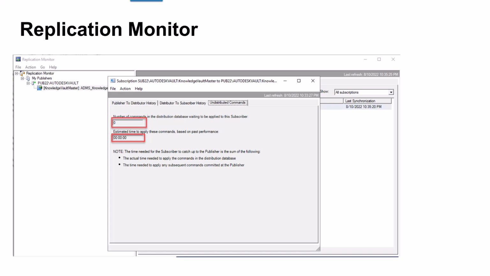Notice the number of commands in the distribution database waiting to be applied to this subscriber. This is the publisher, so it's 0, so no surprise there. It's also a very simple setup. Customers in production environments are going to have much more complicated setups, so this obviously is not a good representation of what you can expect to see in a production environment, but it's certainly helpful.